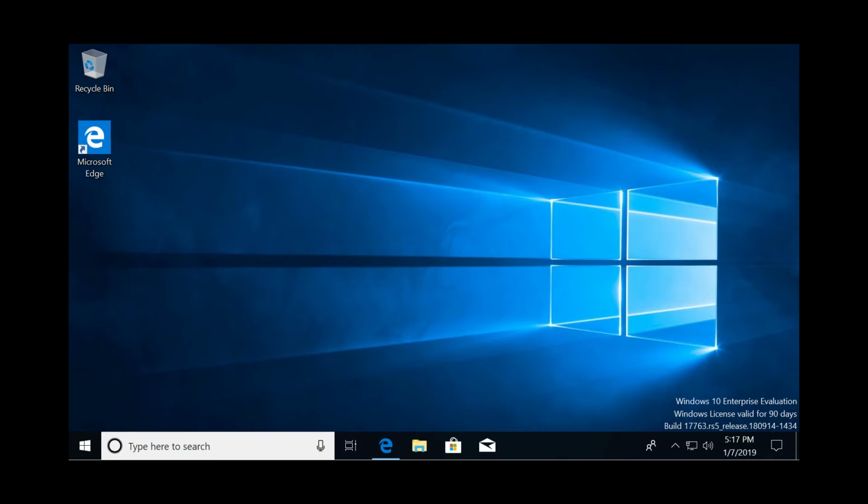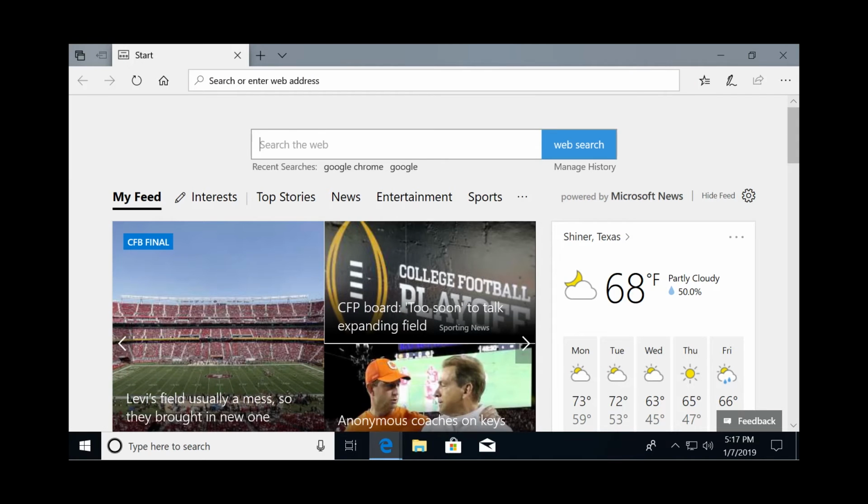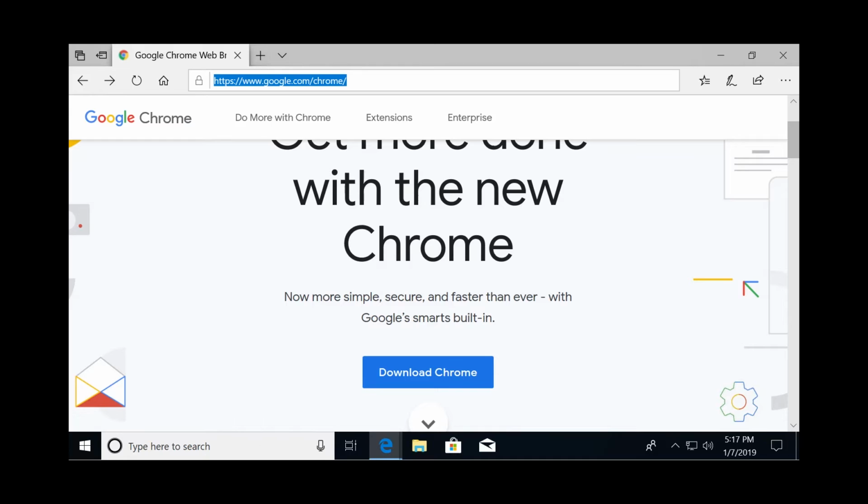So let's get started. The way to do that is by either clicking on your Microsoft Edge or Internet Explorer, whatever you're using at that time, and then you are going to type in this URL, which I'm also going to have at the bottom of the video, but it is www.google.com/Chrome/. As soon as you're at that website, you're going to be greeted with this nice little page.